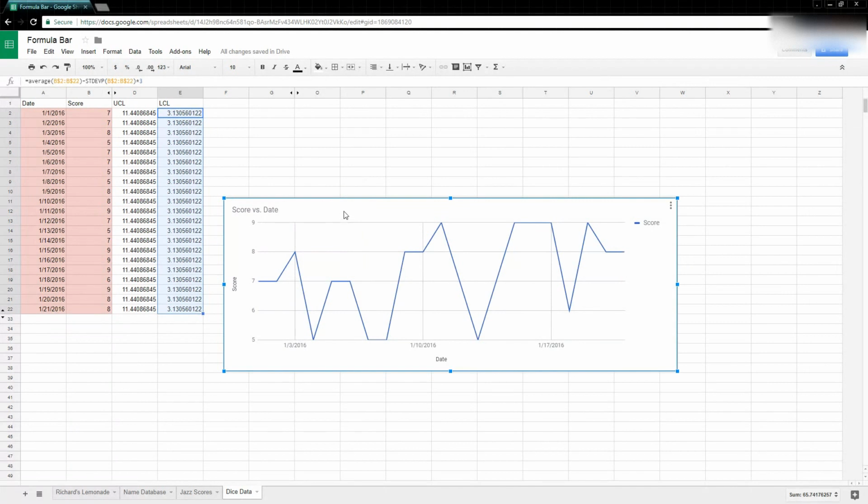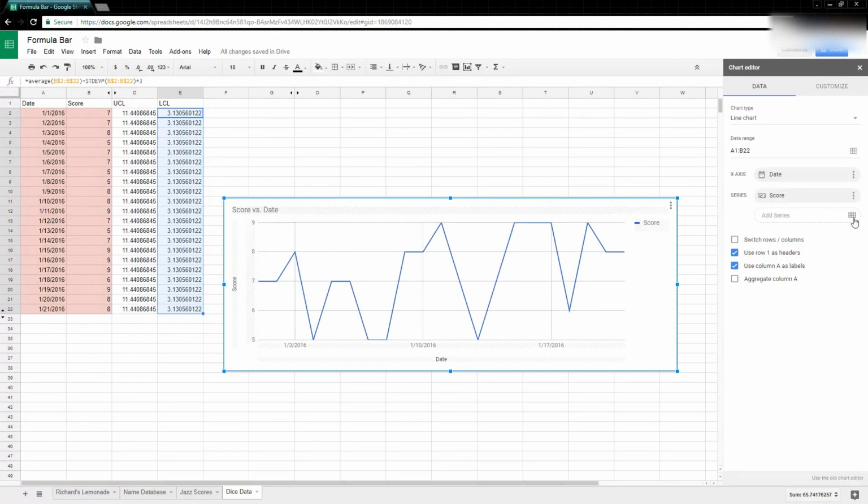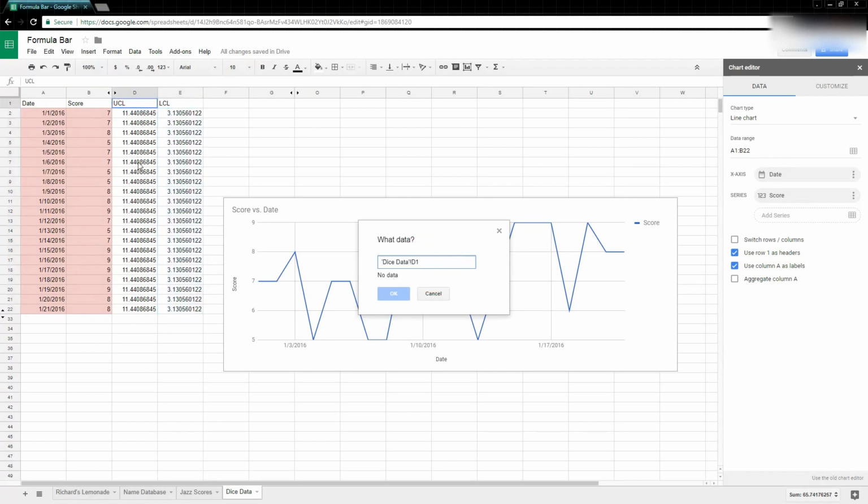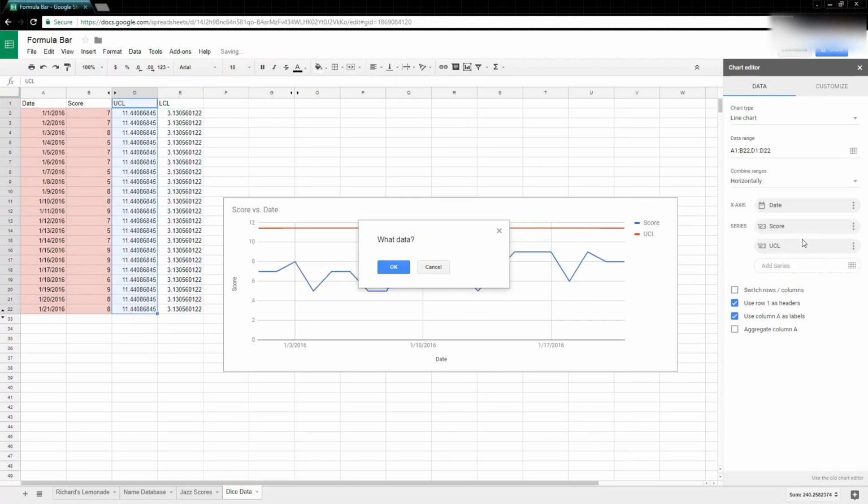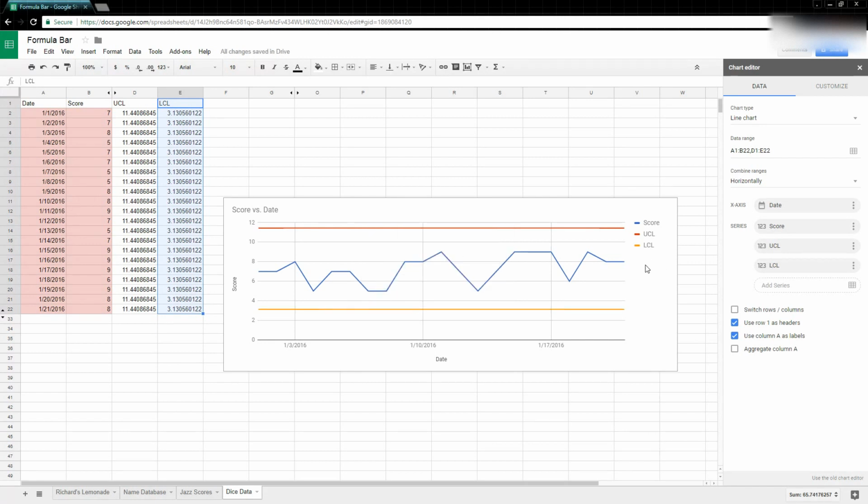Now, I need to add this data into my chart. So I click on my chart, click Add Series, and select my upper control limit. Then I add one more series and select my lower control limit. Now we have an upper control limit and a lower control limit. What that's telling me again is that statistically it should be impossible with my current process to get a score above or below that. So I know my process has improved if I get a score above the upper control limit. If I get a score below the lower control limit, I know my process has changed because I changed it, but that doesn't mean it changed for the better.